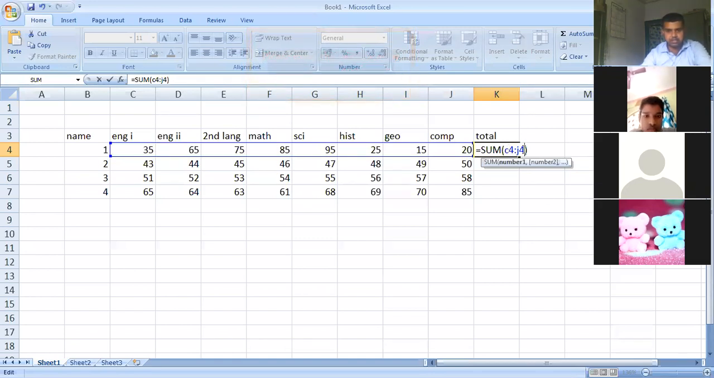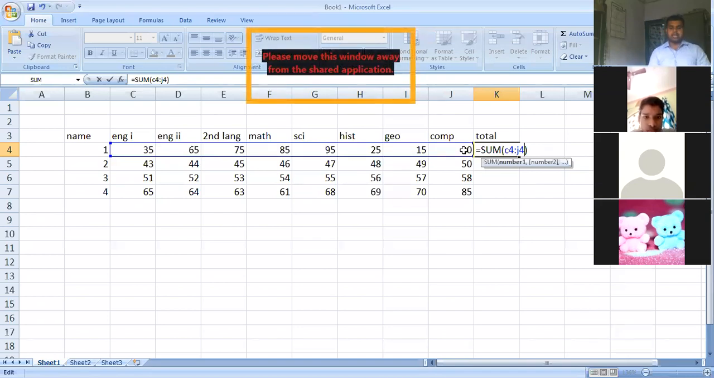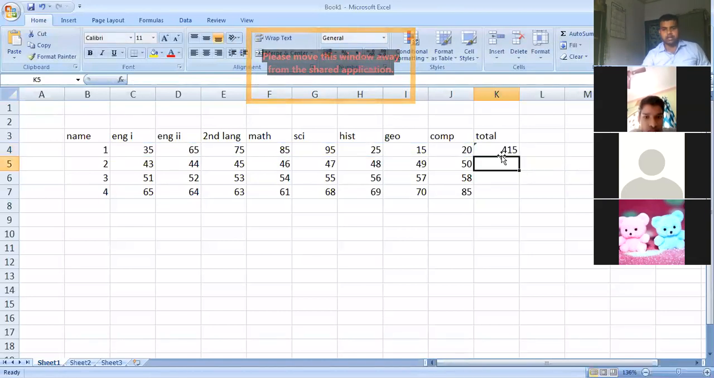The moment I press J4, that means all the cells which lie between C4 and J4 are selected. So with the help of the sum function, as you can see, you can do the total of a range of cells. I repeat, range of cell addition can be performed. Okay, so now my formula is completed. Now if I press enter, see, 415 appears.